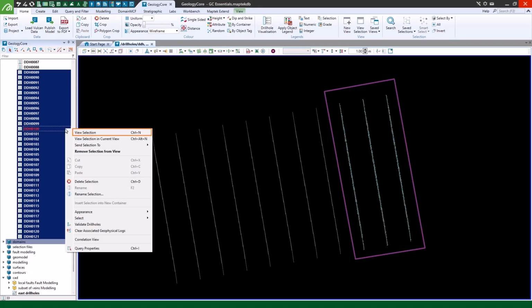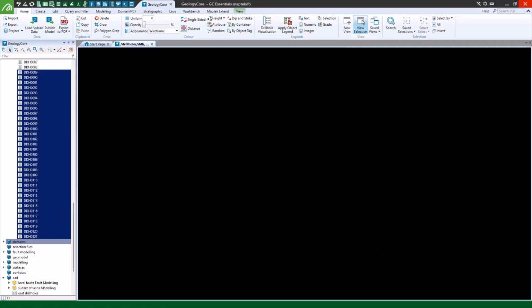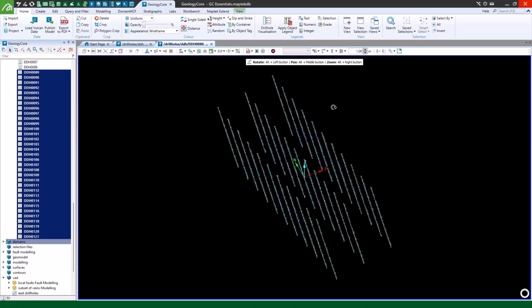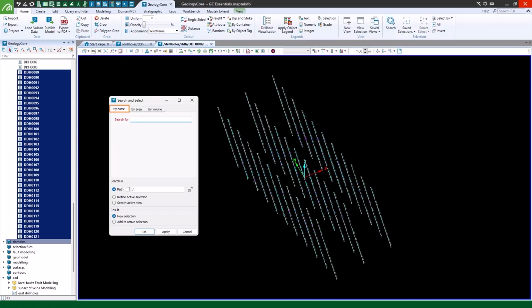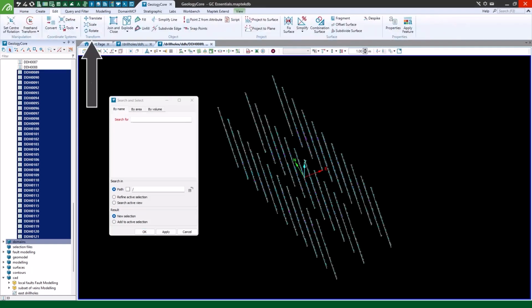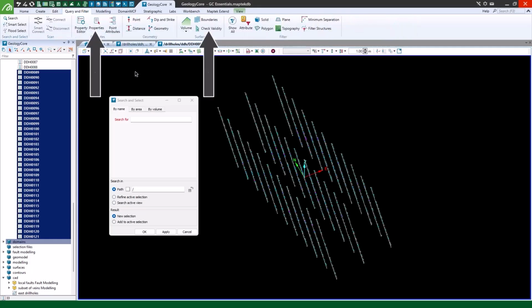You could right-click the selection in Explorer to launch a new view with only the chosen holes, or click this button. You can leverage the search tool to select objects by name, area, or volume. Once objects are selected, you can perform actions such as changing the appearance, performing transformations, or querying the data.